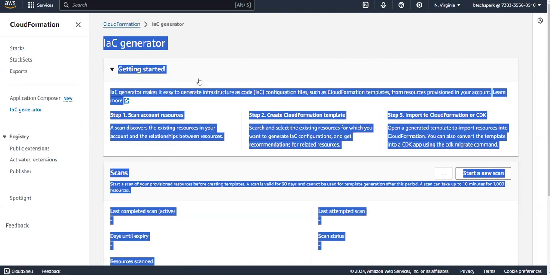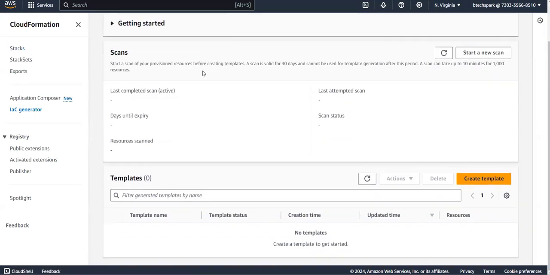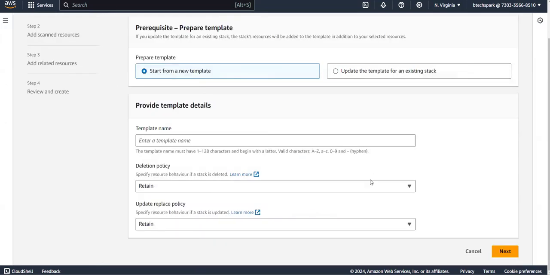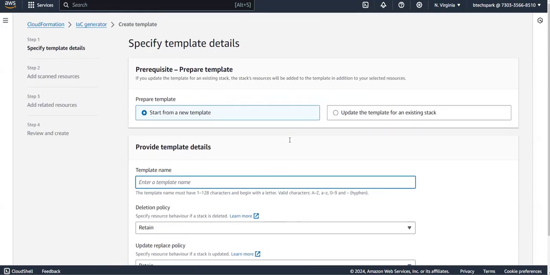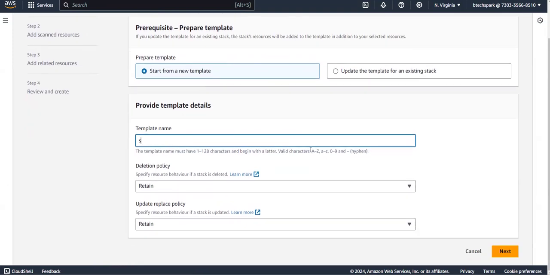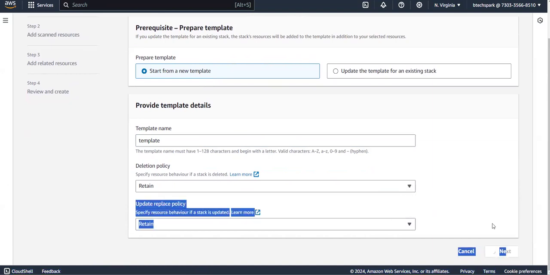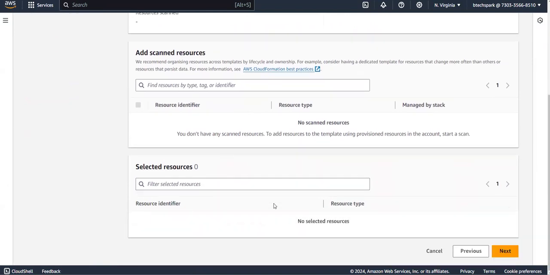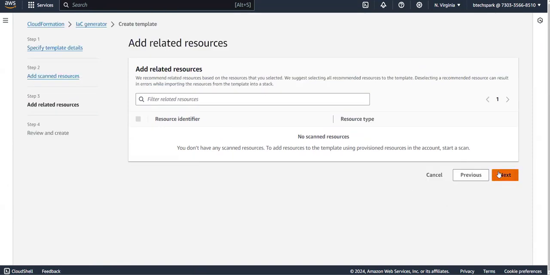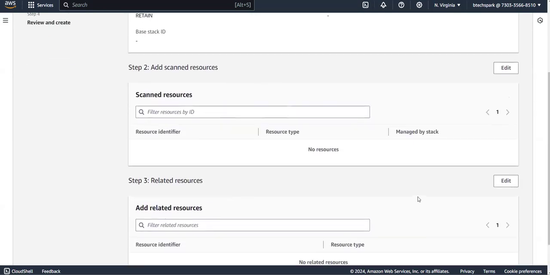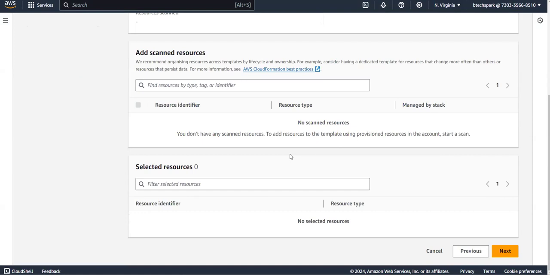You can see some more options are available here. If you want, you can even create your template from here. You can provide your template name, and you can create your template from here. You can retain this. Policy also you can select from here. Scanned resources and selected resources.